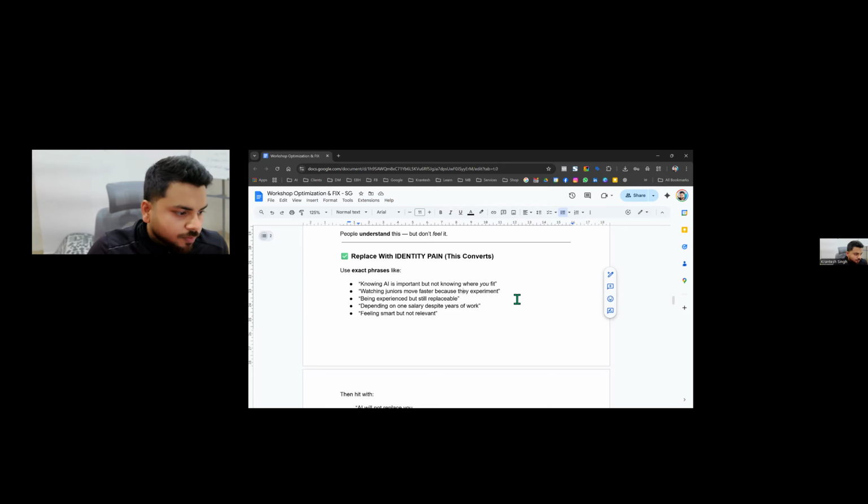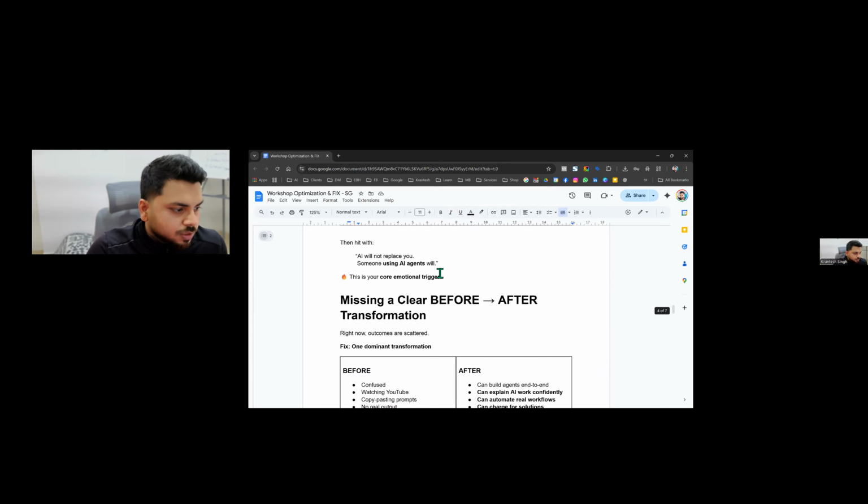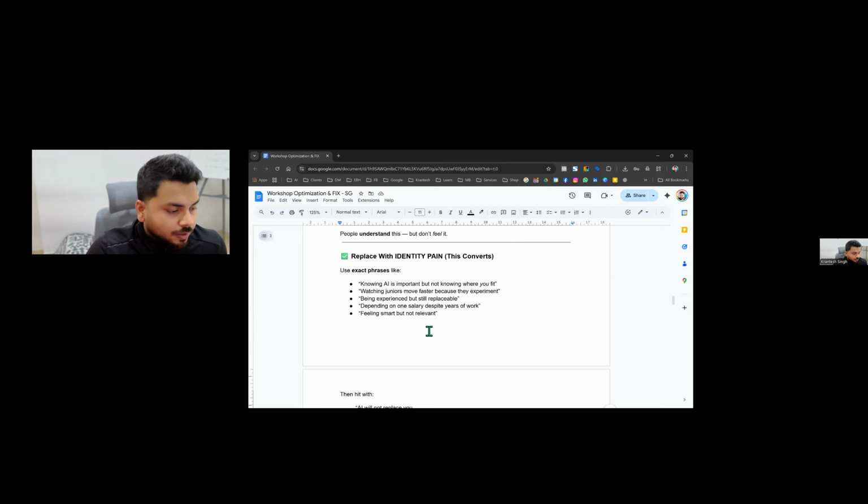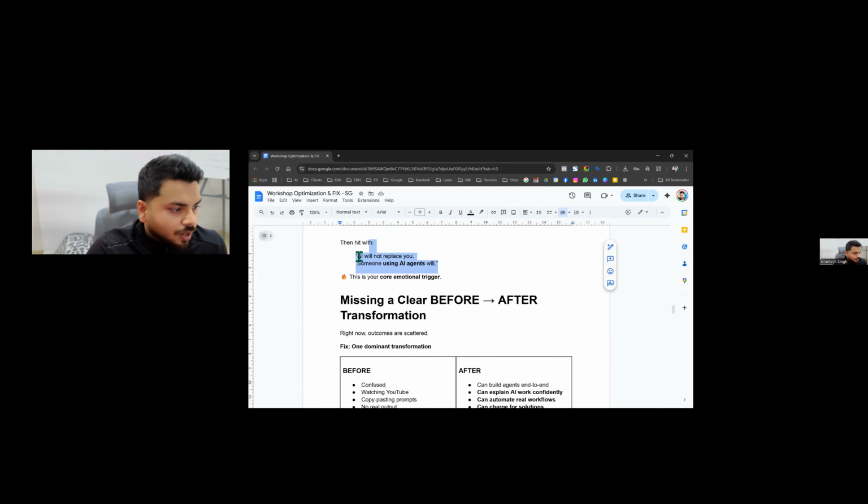Watching juniors move faster because they experiment. Being experienced but still replaceable. Depending on one's salary despite years of experience. Feeling smart but not relevant. These are the types of emotional things you have to talk about, which people can relate to. This is known as empathy mapping. I'll talk about that in some other video. You have to talk about things that they are hearing or experiencing in daily life.